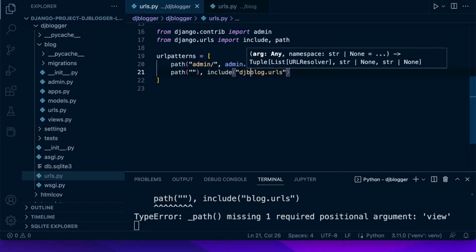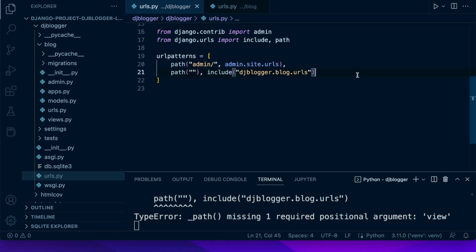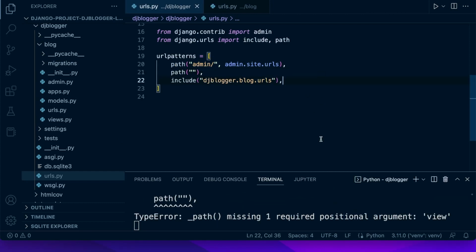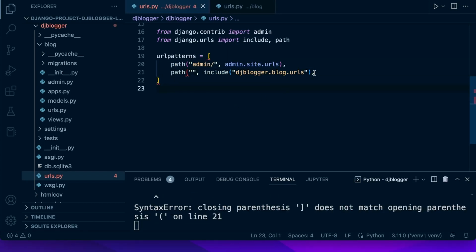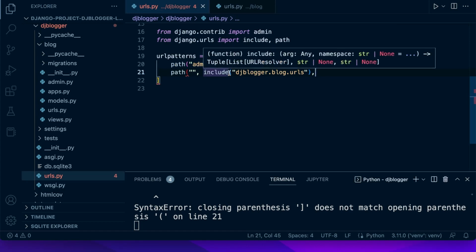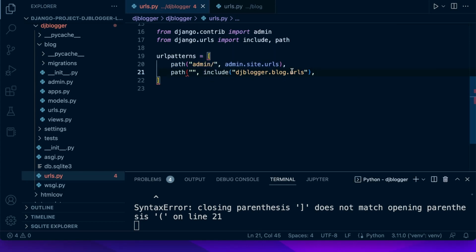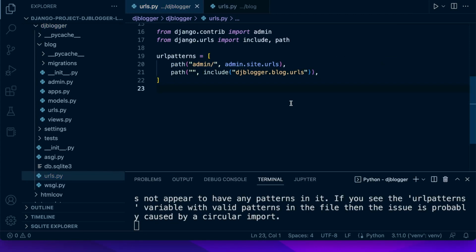Now here we are working with blog inside djblogger. So we're going to have to say djblogger.blogs.urls. Okay, so we've now included this URLs file. It says a path is missing. Okay, one required. Oh, okay. Apologies. We've slightly messed up there, haven't we? There we go. Include. And then we need the end. Apologies. Okay. So that's what we've got so far then.